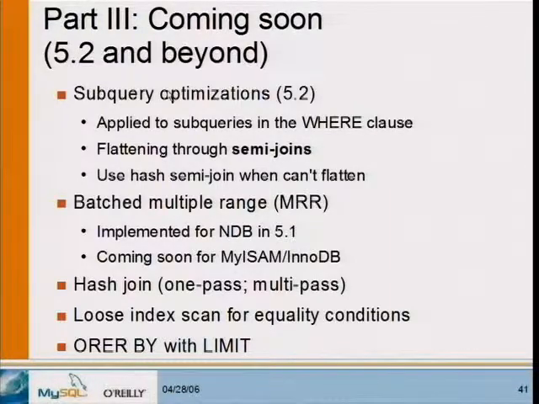We have another new access method, which is called batched multi-read range, which I will not describe now, but basically it is able to process many range predicates in a batch, and it reduces, for example for NDB cluster, network access time.